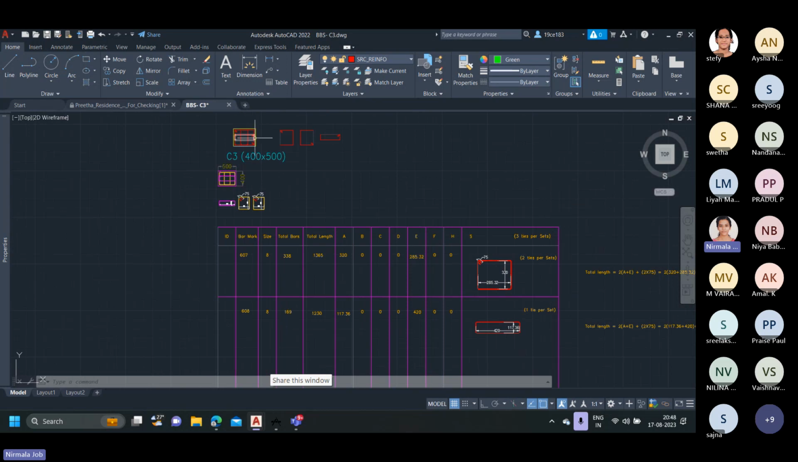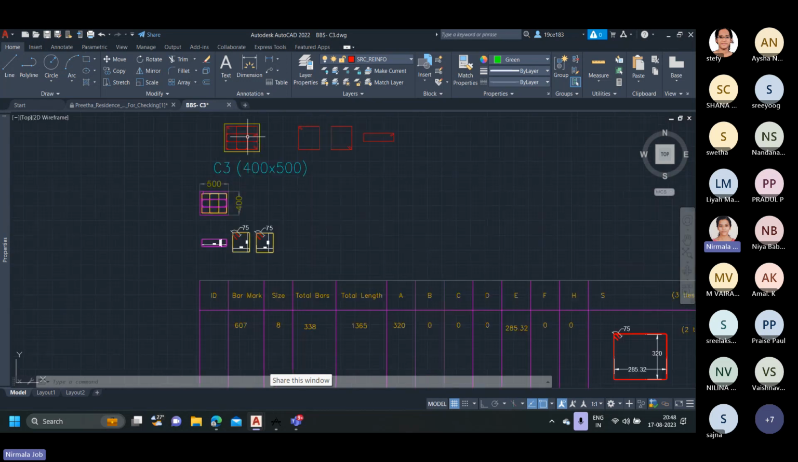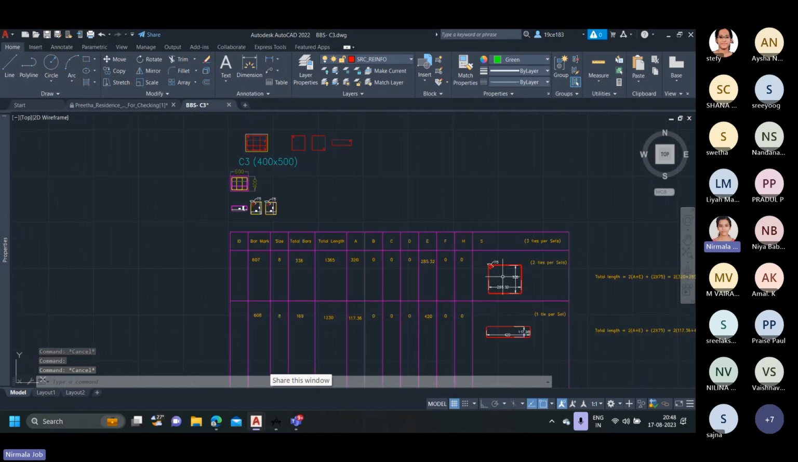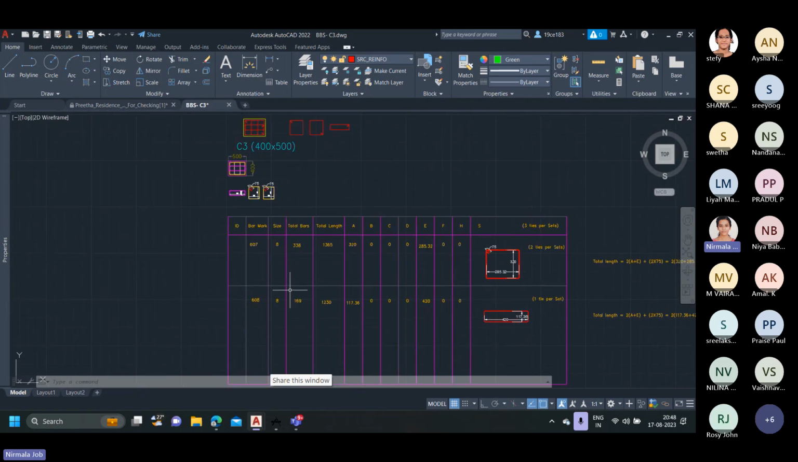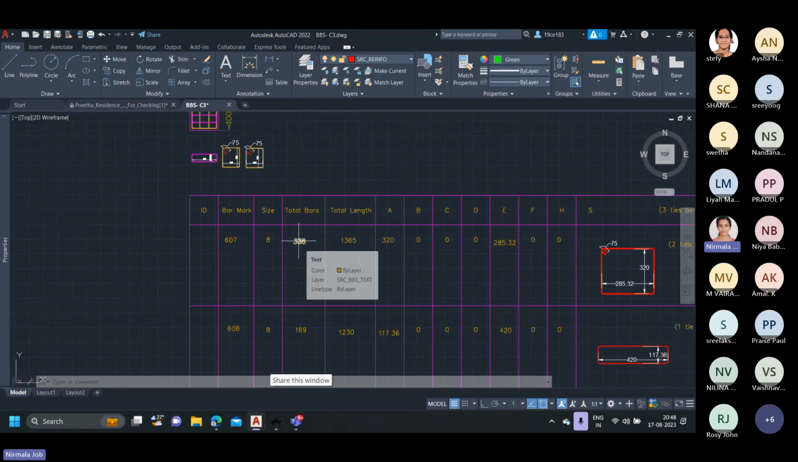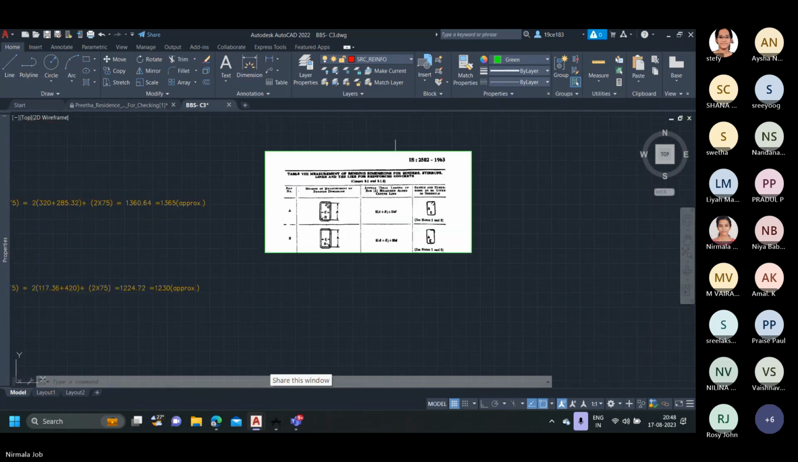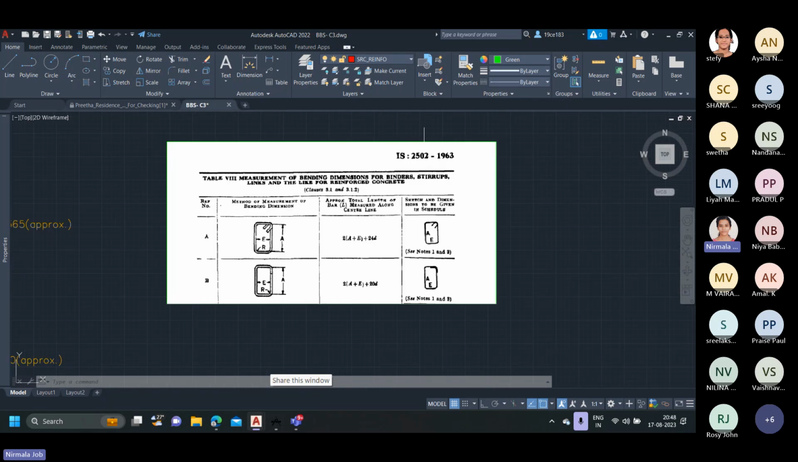Since in a particular section, at a single section, this square stirrup is of two numbers, that is, we have two ties per set, we need to multiply 169 by 2. So we get the value 338. Then next comes the total length. For that, we can check the IS code, IS 2502-1963. In this Table 8, we can see the shape of the stirrup which we use in this column.